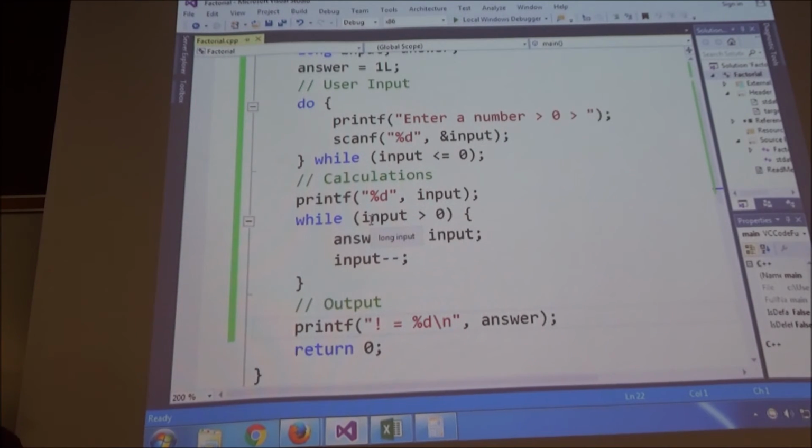Anyways, so in here we have the prefix and the postfix loop. Questions?